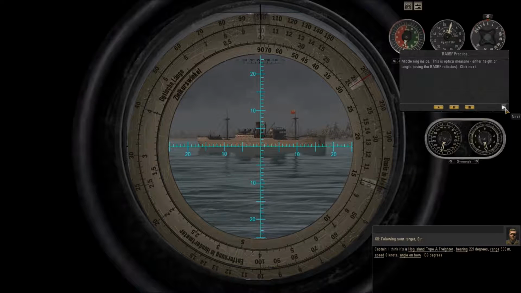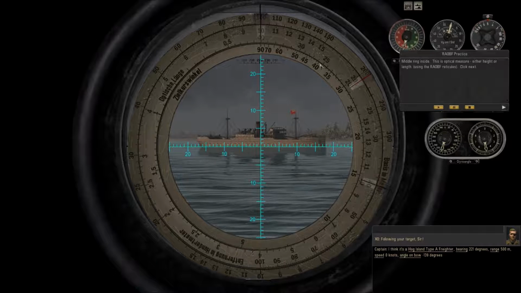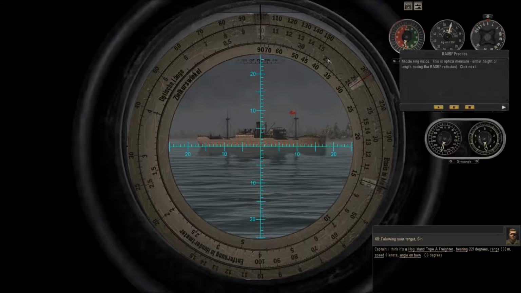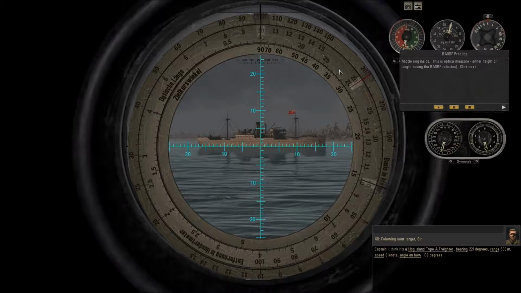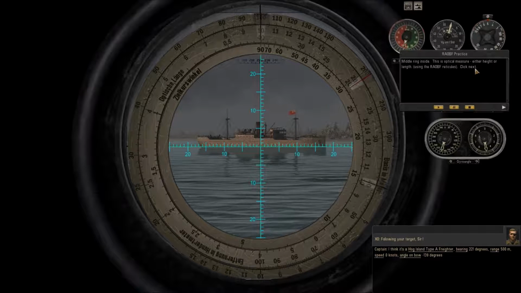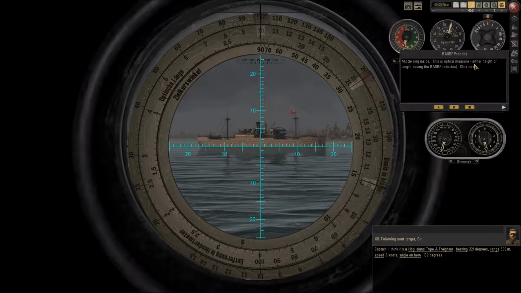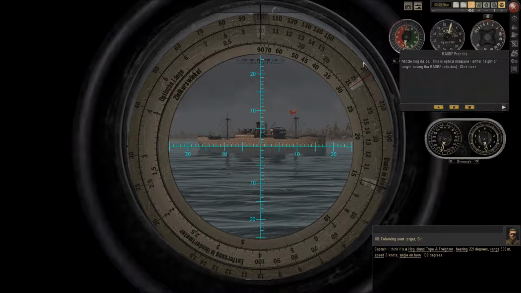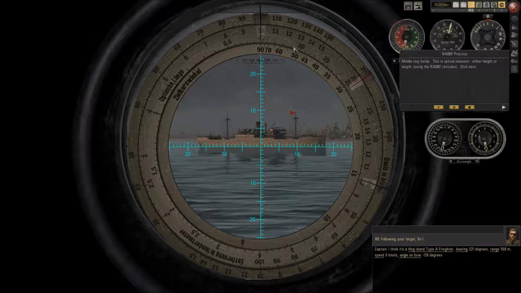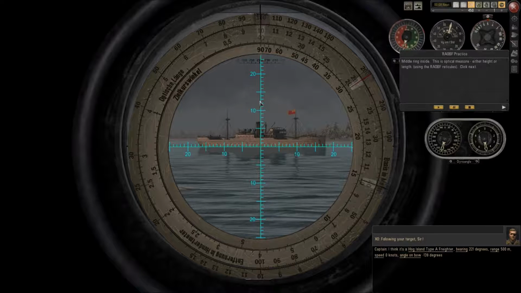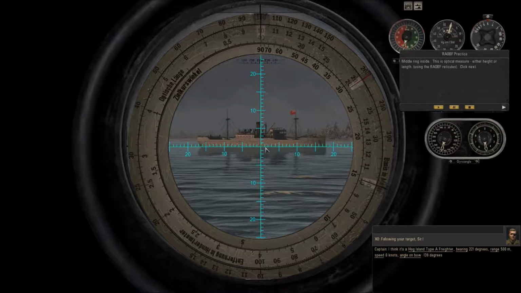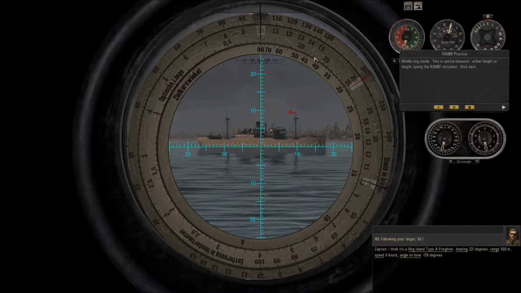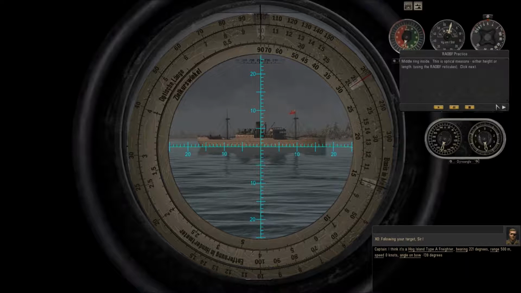Middle ring inside. So this is the middle ring, and this is the inside value, 0.54 to 3.2.5, the optical measure, either height or length. This measure is for the vertical lines. This is the mast and this is the length. So here we will put the marks. Okay, click next.